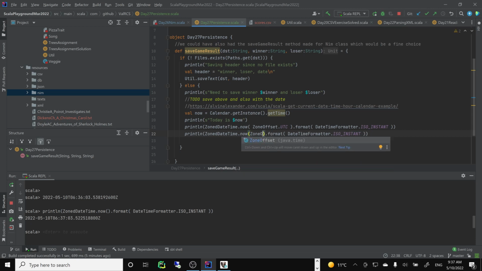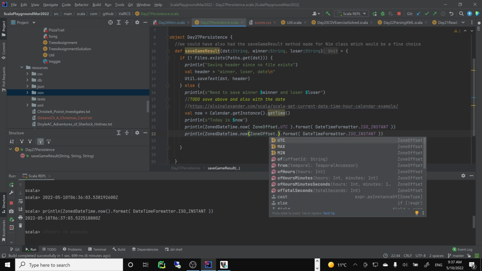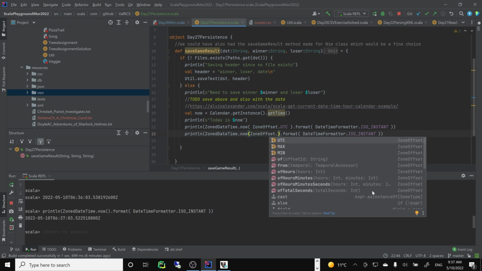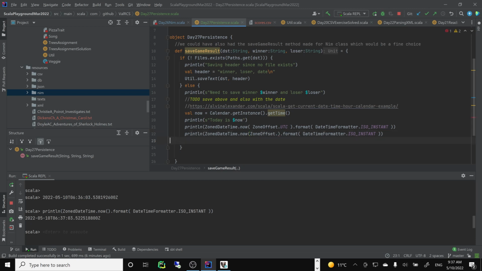Zone offset. Let's see what we have. Max, min. We don't want to have an offset here. We want to get actually the zoned time now, perhaps. Can we just simply do now and then format? Let's try that. I like that better. Can we do this? I'm not sure. No, unfortunately not. The now instance, the calendar, does not have this formatted.